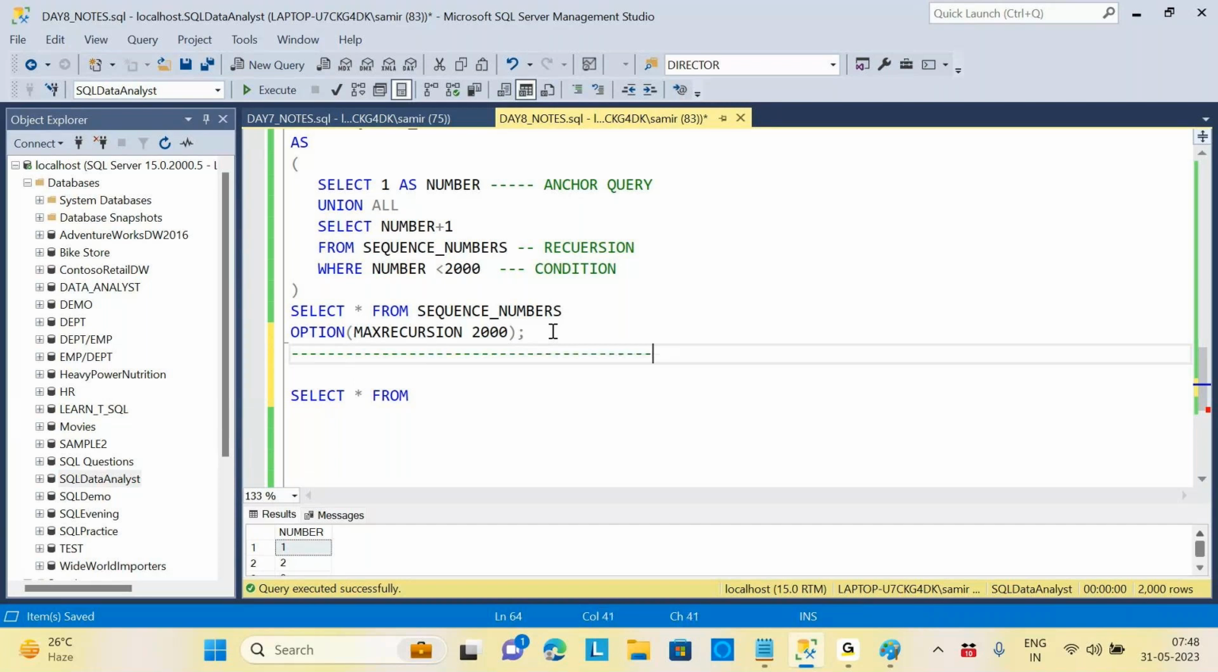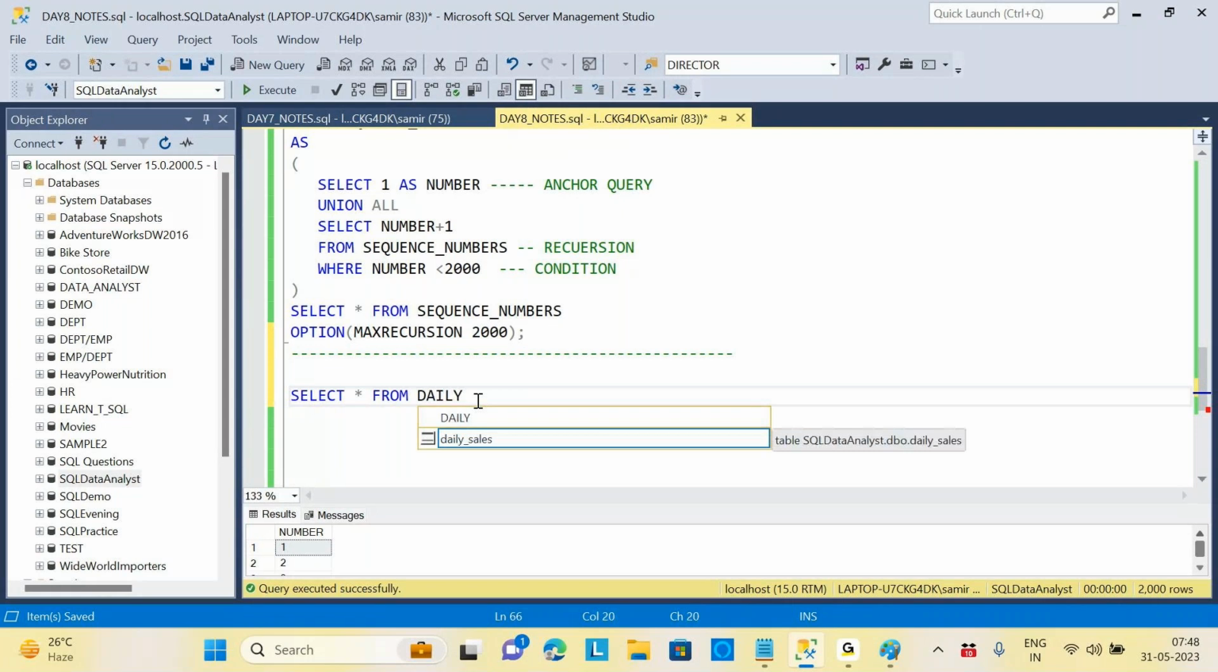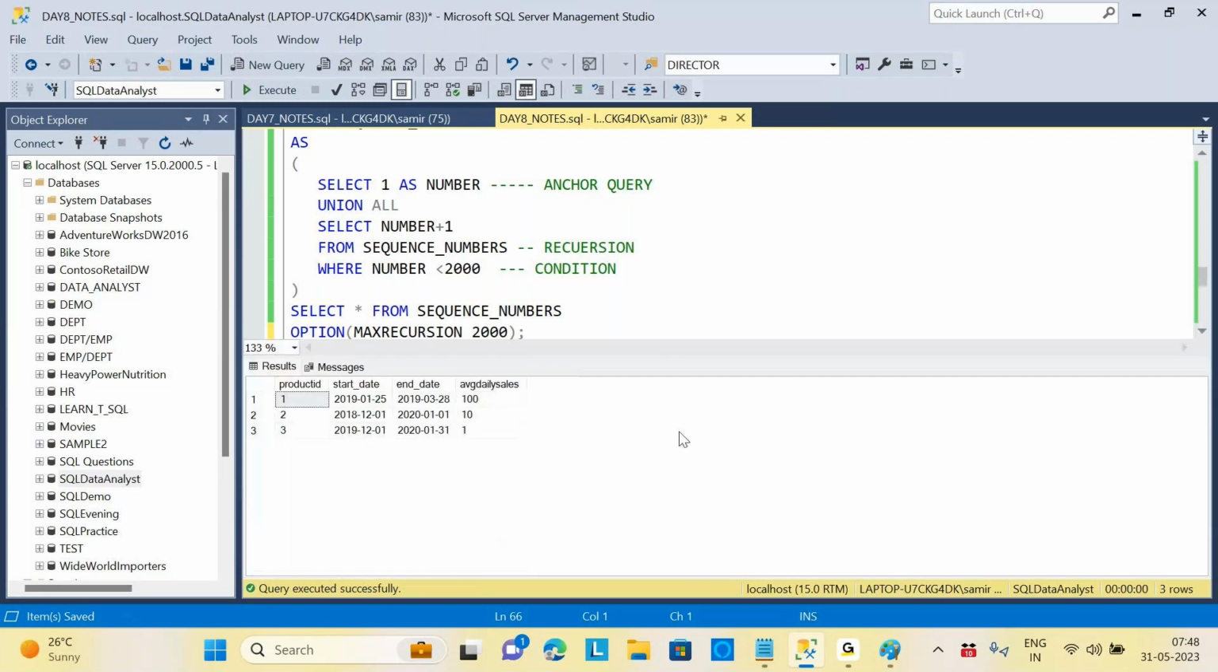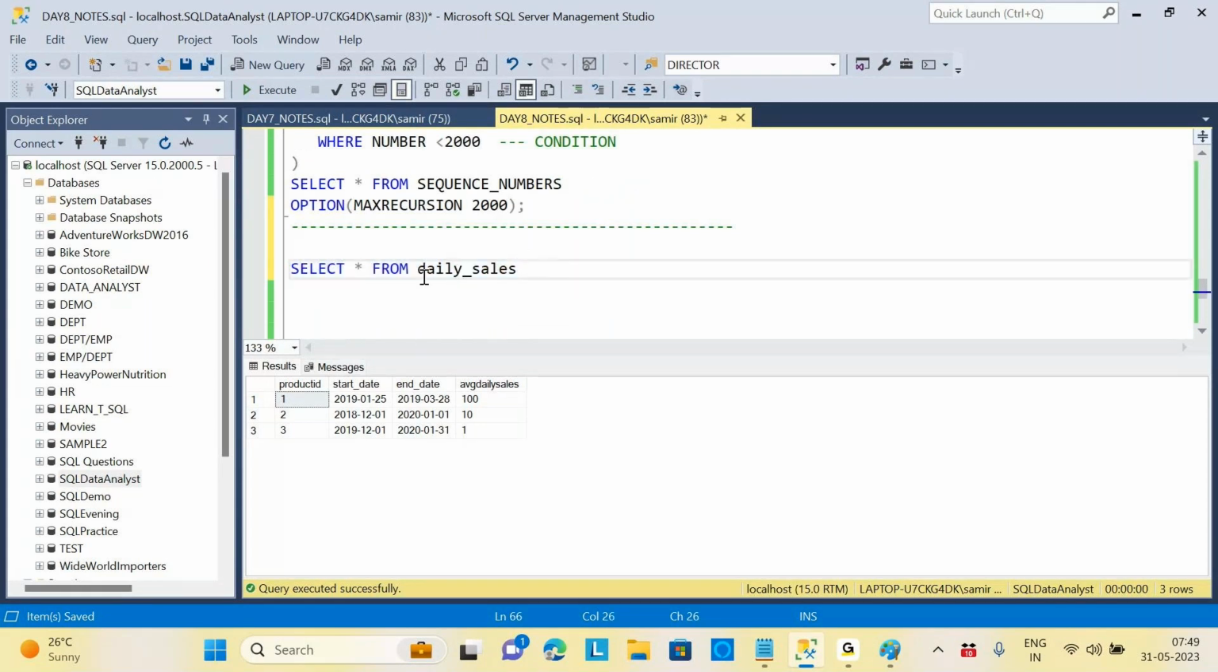All right. So next, let's attempt one question. I have a daily sales table. I will explain this part, and we'll do some statements here. This query I will give very simple, just to create this daily sales table. You can also create it if you want, with product ID, start date, end date, and average daily sales. You can create your own table too.